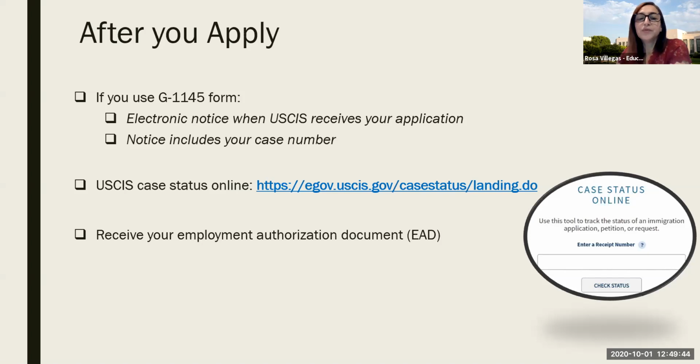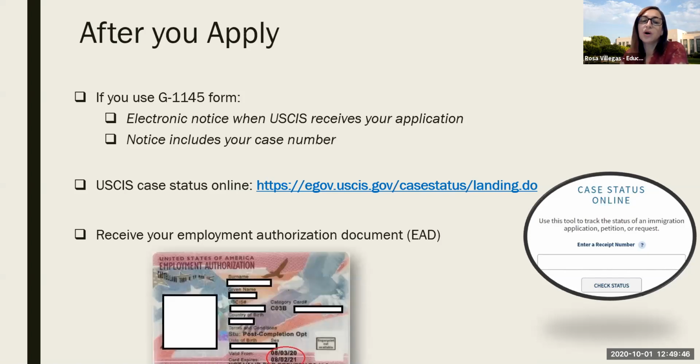So once it's approved, you receive your authorization card. This is how the actual employment work card looks like. This is what the companies are gonna ask to make sure that you're legally okay to work. These are the dates that we talked about. Make sure that when you receive your card, you look at all of your information, make sure it's correct.